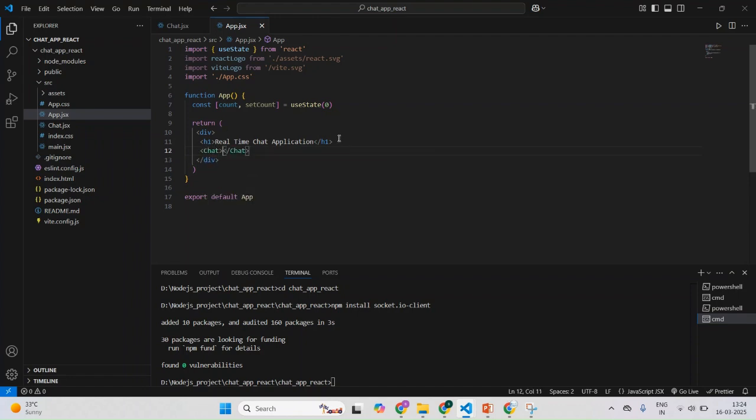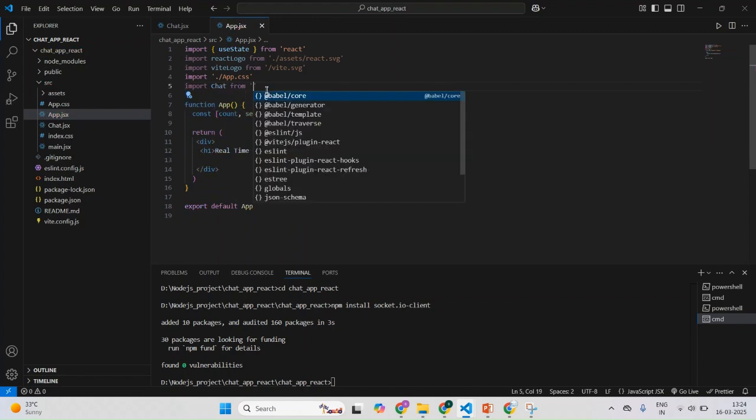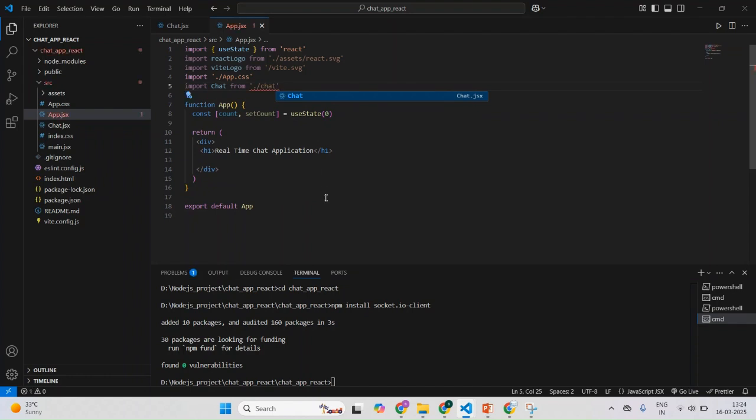Oh no, sorry. First I will import here, guys. Import Chat. Here it is taking the auto-import abbreviation. So here we're importing Chat from chat.